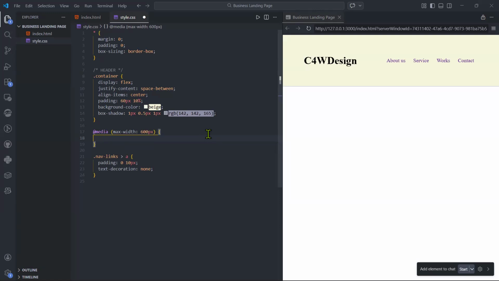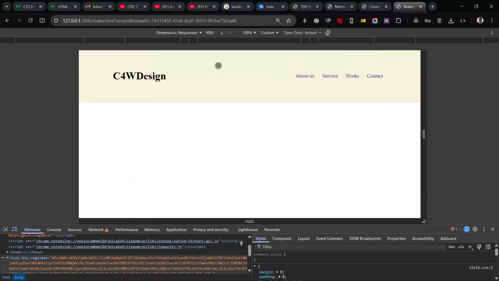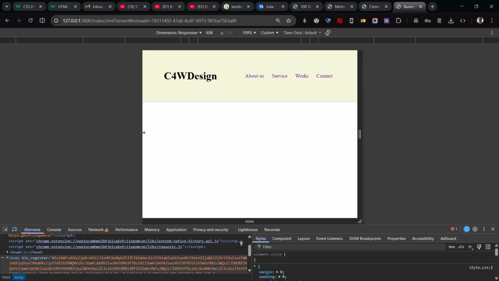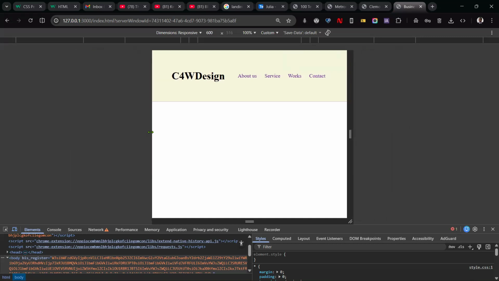So it means that normally this is our container, which is like this from this 1058. So we are saying that when we are reducing it and it comes down to 600, let me just type in here 600. So when it is at 600, we want something to be done.